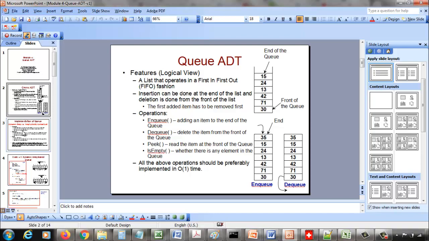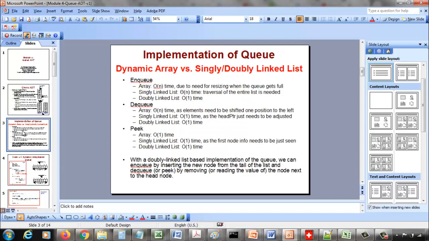Okay. Now you could implement the queue using any of the three data structures you have seen, which is a dynamic array or a single linked list or a double linked list. Now, if you use an array, you would need big O of n time due to the need for resizing when the queue gets full. In the case of NQ, because it's similar to insertion. Now, for a DQ, that's similar to deletion. You have to remove an element in the front of the array, meaning at index 0. So that's the front of the queue at index 0.